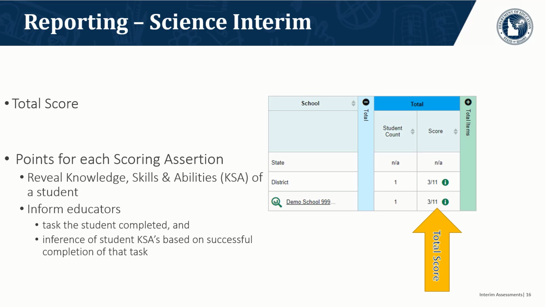In this example, the student got 3 scoring assertions correct out of a total of 11. You can also see how students performed on all of the scoring assertions for the entire cluster in this flyout. Now, I haven't talked about scoring assertions previously, so let me spend a little time doing that.